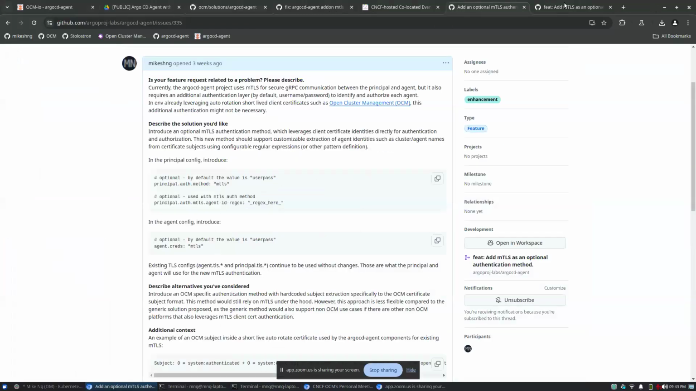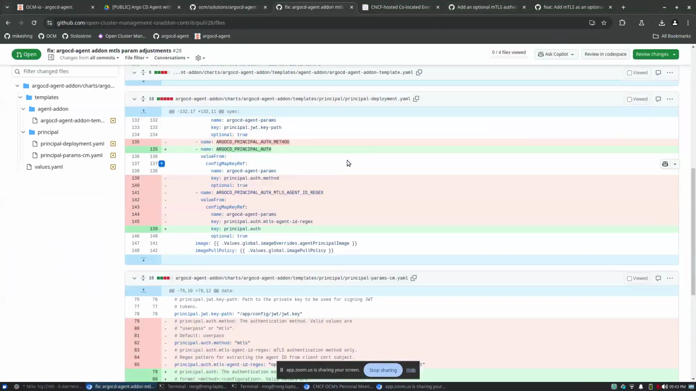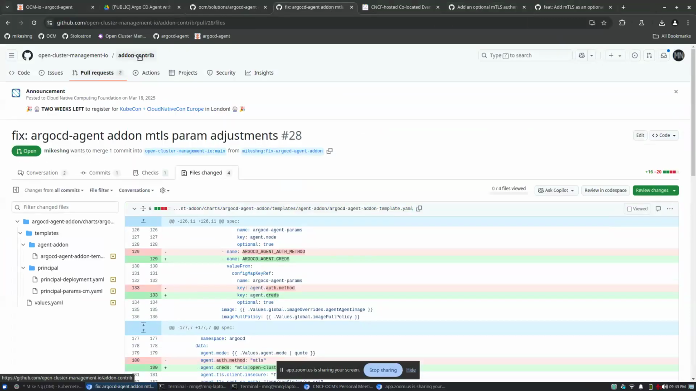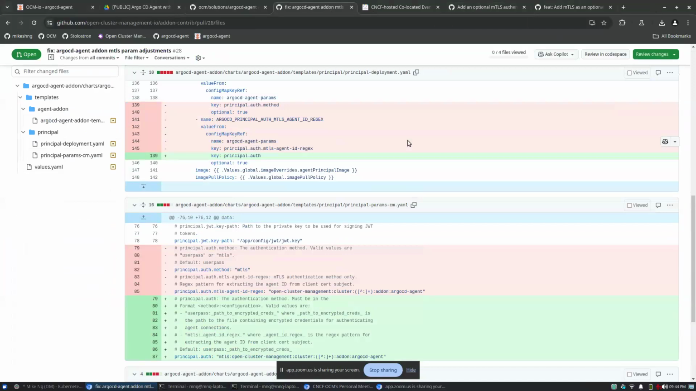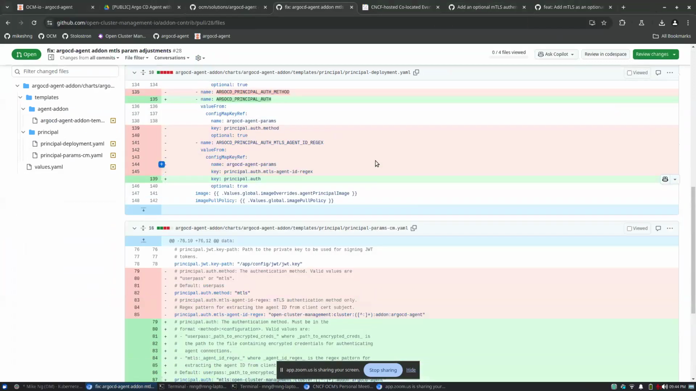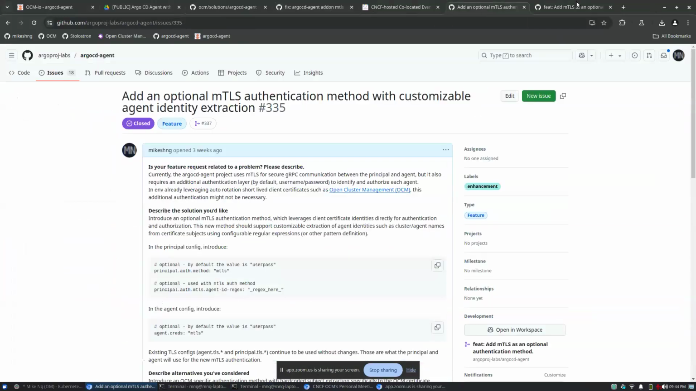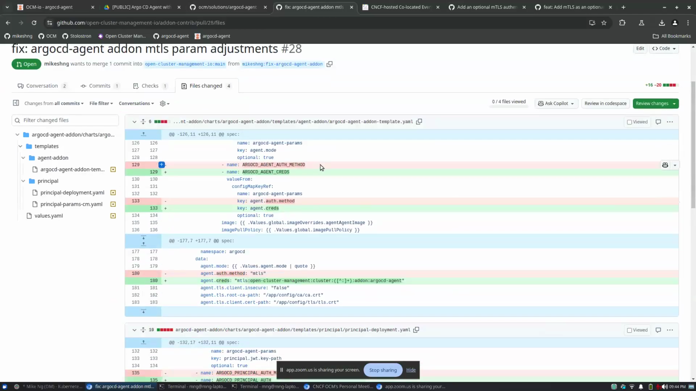Let's see what else I want to mention. What's currently in the add-on contrib project was an in-development version of this mTLS authentication. The PR has now been merged, fully merged. But there were a little bit of subtle differences between my development version and the code after the code review feedback; there were a couple of changes.